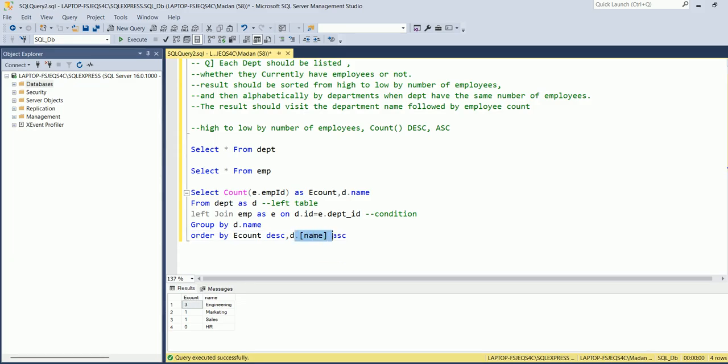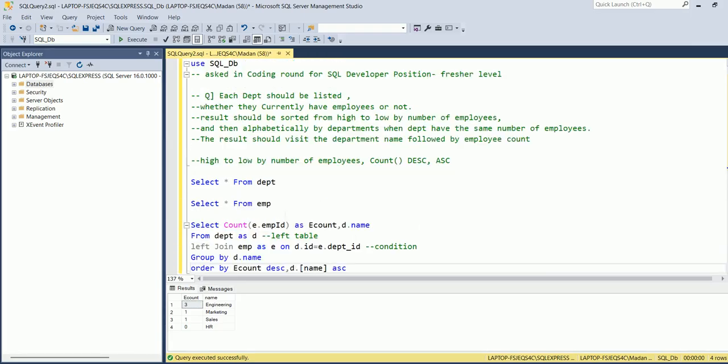Here I am using the square brackets for best practice because name is a keyword, right? That's why its color is blue. So this is our end result. Okay, so this was recently asked in the coding round for SQL developer questions.